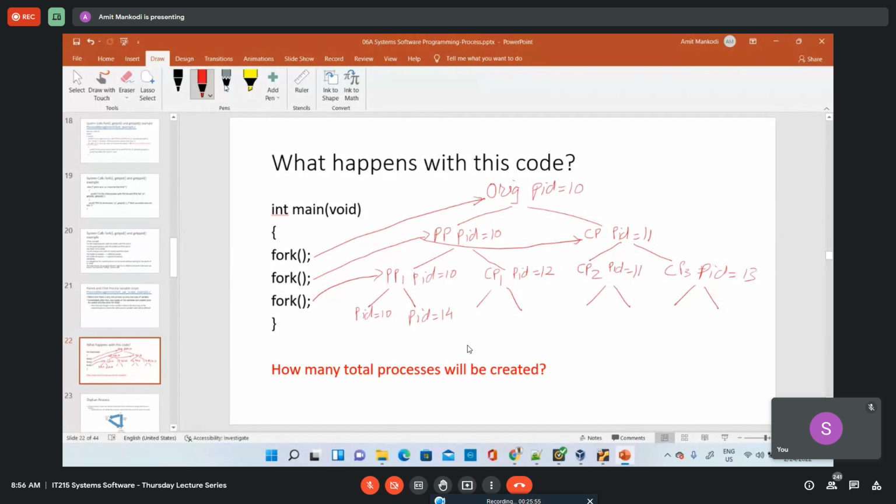This is my original process in this subtree. So here I will have PID of 12 and then PID of 15. Here I will have PID of 11 and PID of 16. Here I will have PID of 13 and PID of 17. Right? So you see that 1, 2, 3, 4, 5, 6, 7, 8 processes have been created when I do these 3 fork executions in sequential order without any if condition.